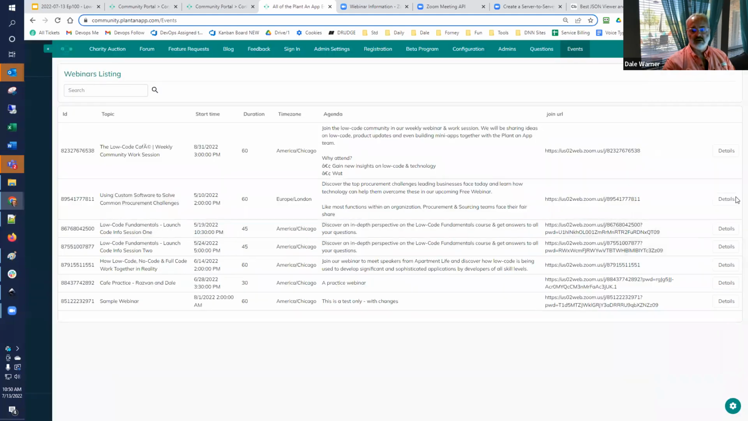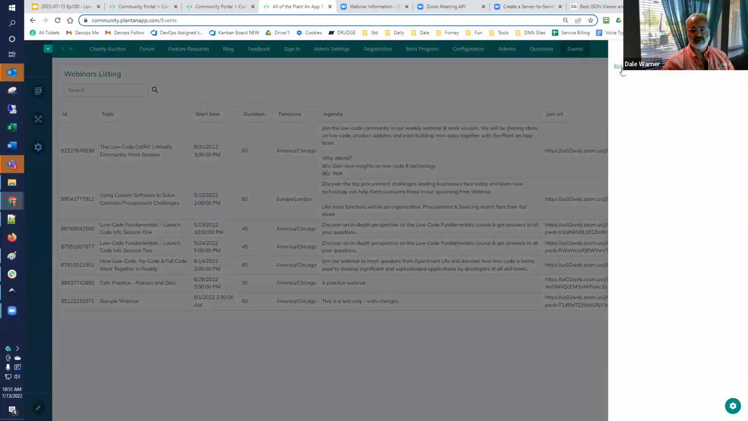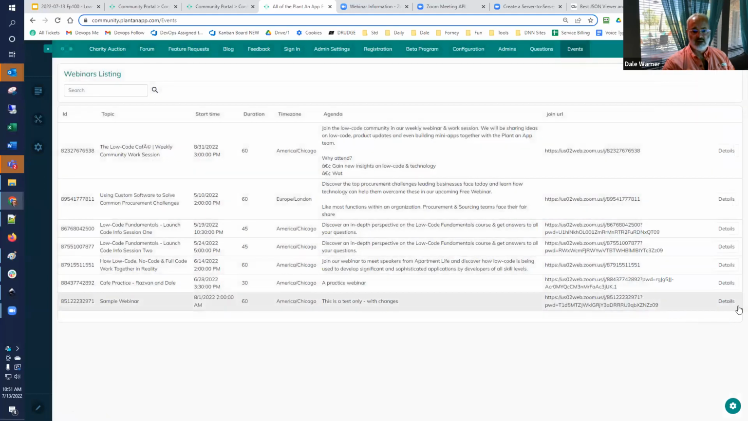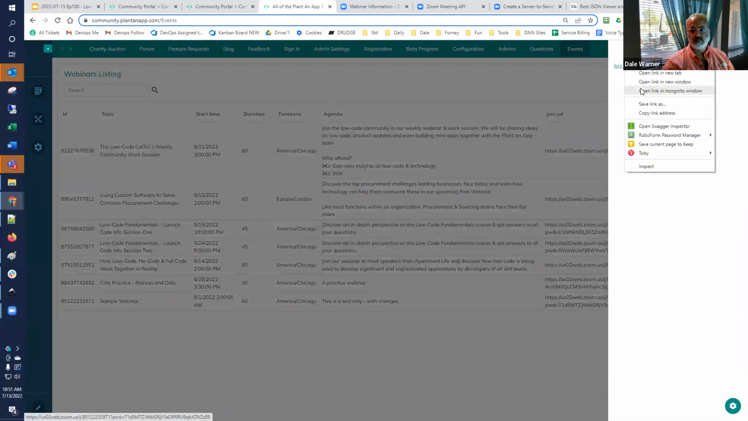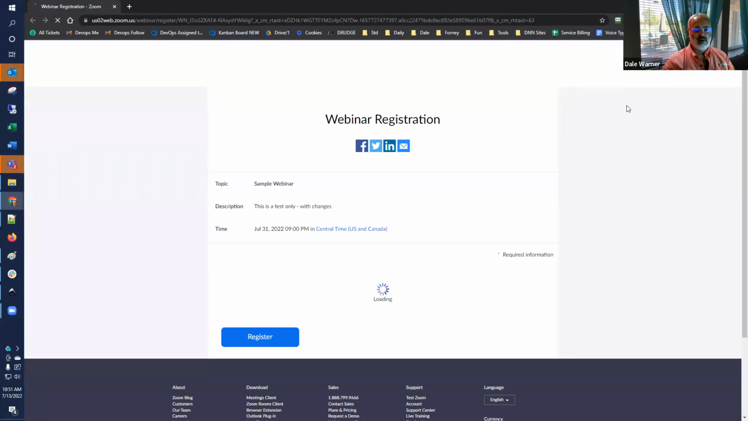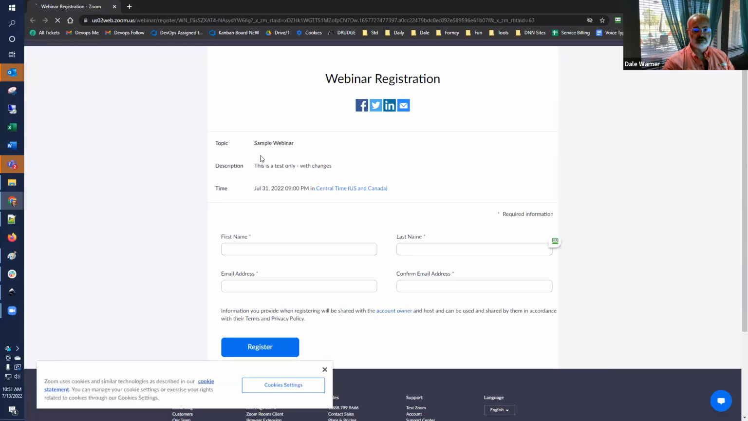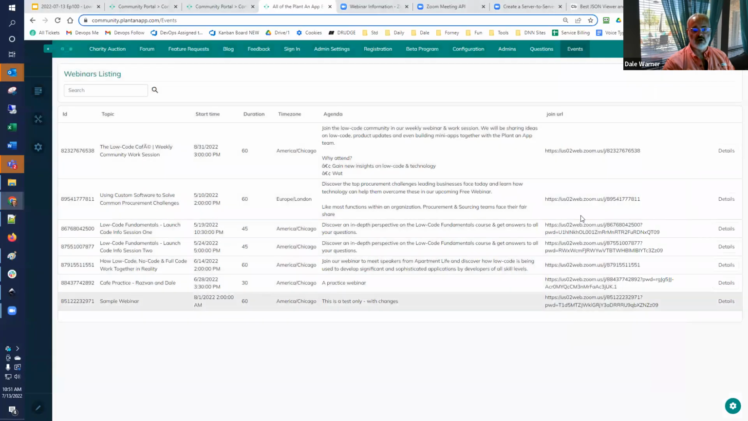So now we have a detail button, and we'll be able to get rid of this column here in just a second, not show it here. We'll click details, we'll have a join URL. And if we open that, actually, I'm going to do this on my, this is a test only one here. And so we have a webinar registration, a page generated by Zoom that's giving us how to register for it. So somebody could come in, use this webinar's listing to go ahead and register for it.